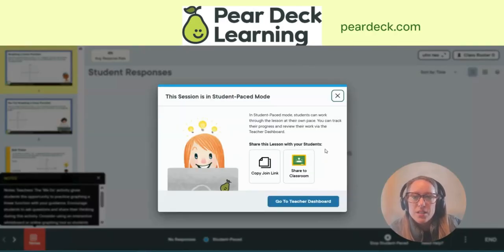Once it loads, you can give a join link to your students, or you can even share it to Google Classroom. You can navigate to your teacher dashboard if you're not going to be displaying this to the class. The teacher dashboard will give you a quick glance at all of your students' responses in real time. So I would never project that to the classroom, but you can share the link to this particular lesson to the Google Classroom, or if you use another LMS, you could use that as well.